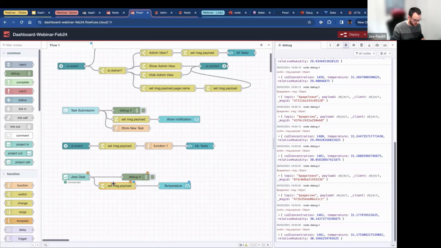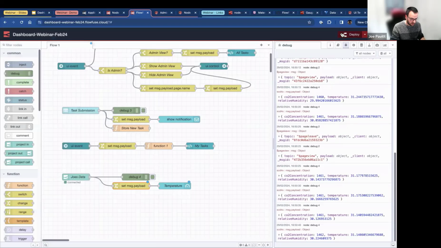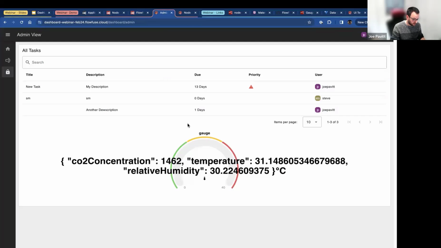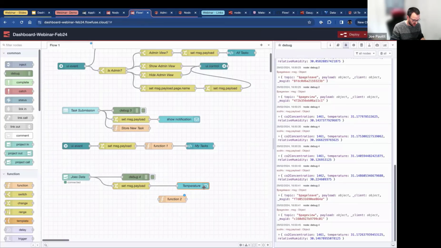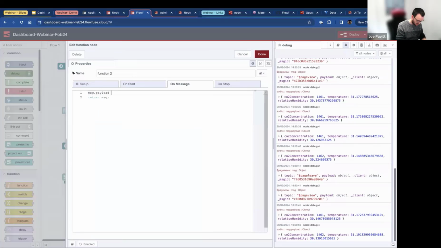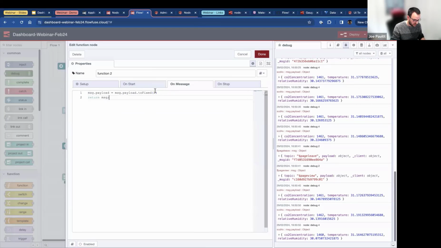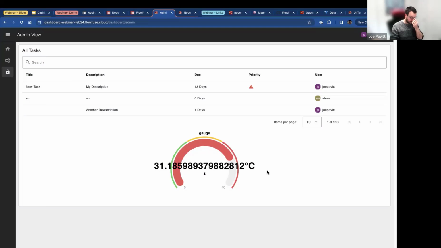So then we're going to jump in here, hit change. We're going to set message payload to message dot payload dot temperature. Done. Deploy. And then the next time it comes in, we should get a really, really long number. There we go. And then the last thing I'm going to do, because we don't currently support formatting within the gauge, is I just have to do that manually in a function node. But I can just say, just show me one decimal place. And now the next time I get the data, it should refresh. And there we go. We now have 31.2 as a bit of temperature coming in.